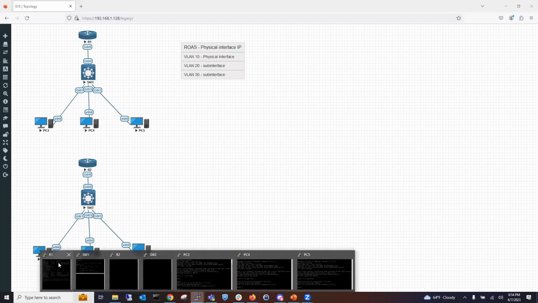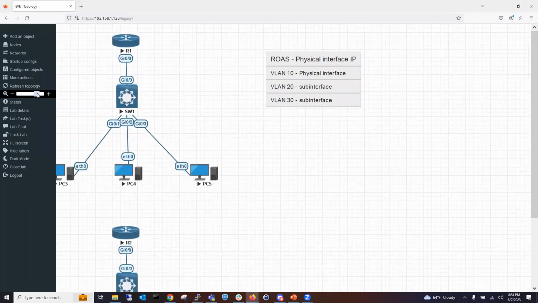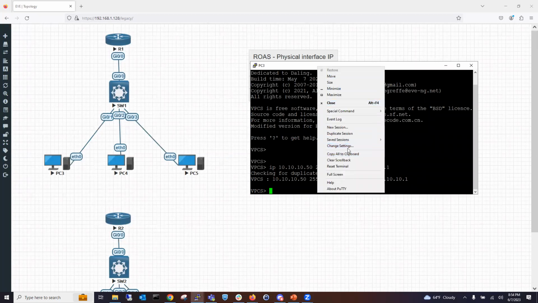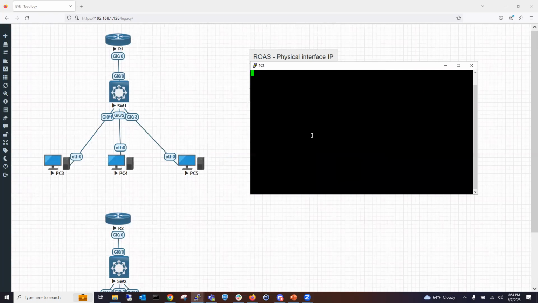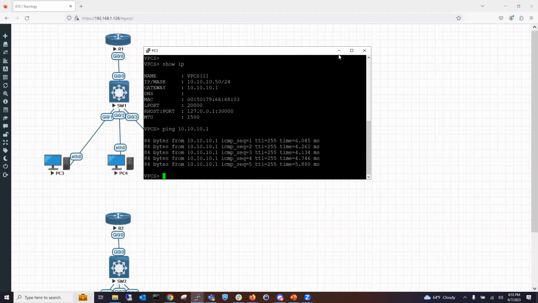All right. So if I go ahead, PC3, right? Let me zoom in. Zoom in again. There we go. Right. And so reset. Okay. And if I go ahead and ping its gateway, right? Theoretically, it should work. Okay. So we're getting pings, right? That's working, and that's working good.